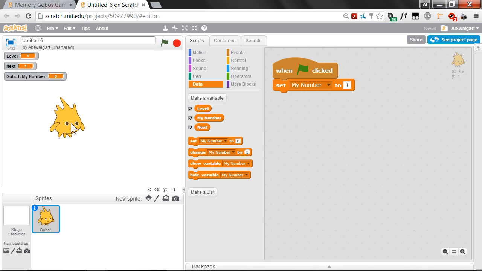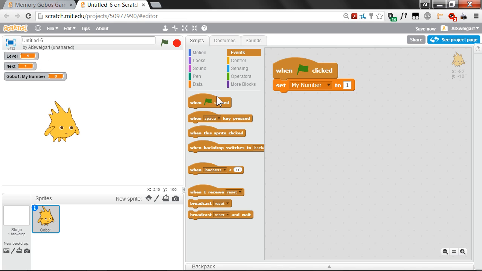Now, whenever these Gobo sprites receive that reset message, they should darken themselves, and also show up or hide themselves depending on what the level value is. Next, we should add code so that the Gobo sprites all handle when they receive the reset message. First of all, this reset message is broadcasted anytime you want to reset back to the start of the level, and at the start of the level, all of the Gobo sprites are always darkened out.